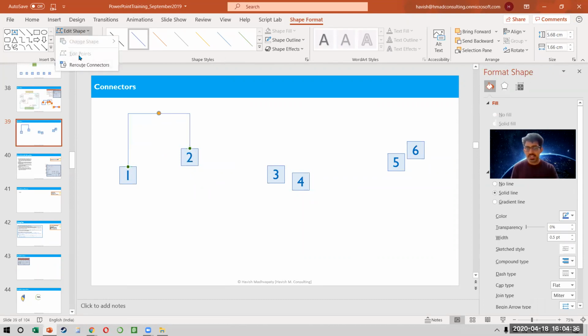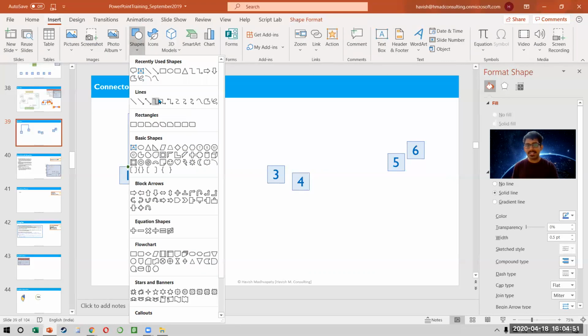Why is edit shape, edit points not working? Because the edit points only work with an image that has an area. A line doesn't have an area, so the edit points will not work with this. But if you want a curve, what you can do is insert a shape, and rather than the elbow connector, you can choose a curved connector. It's called the curved arrow.